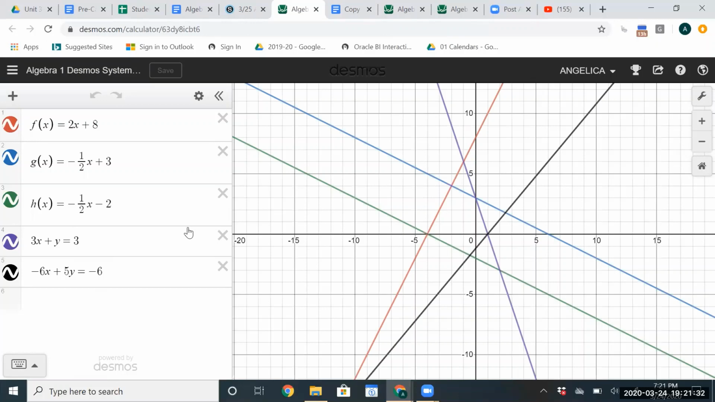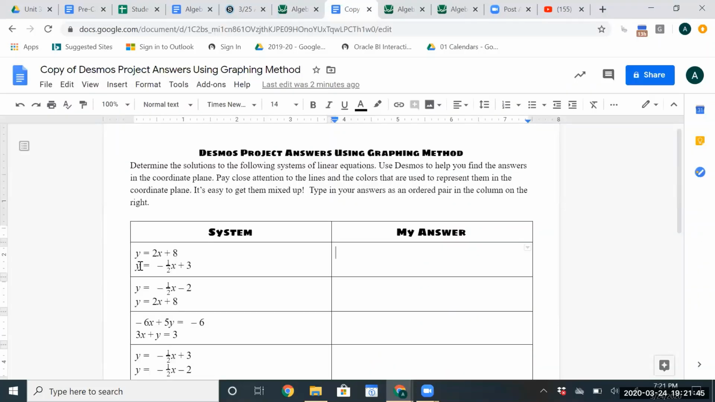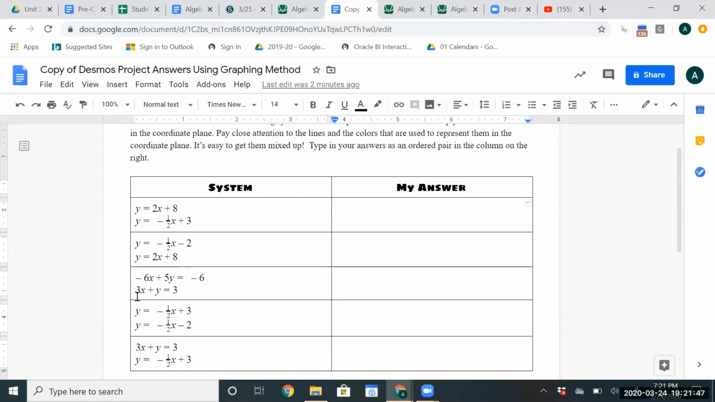For some weird reason, my document keeps saying f of x, g of x, h of x, but hopefully we all remember that these are just function notations that could be replaced with y. And notice that in your answer document, these all have the letter y. So if you're a little bit confused by that, remember function notation and y mean the same thing.